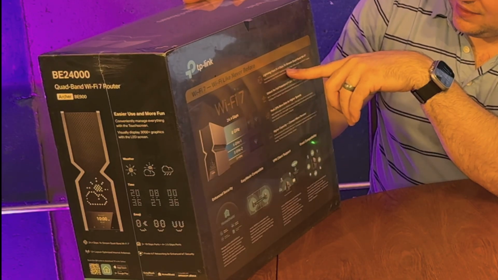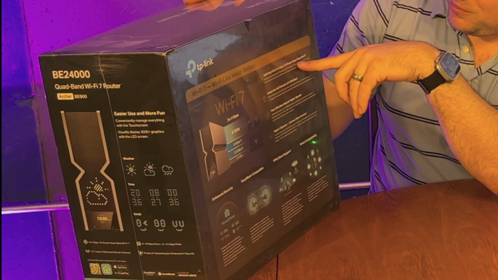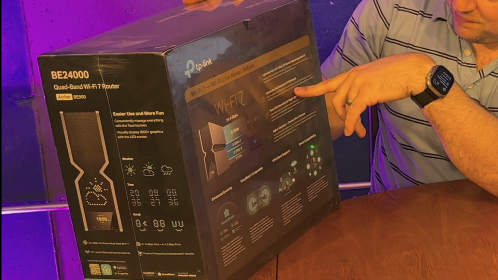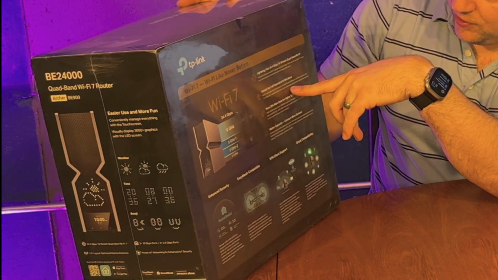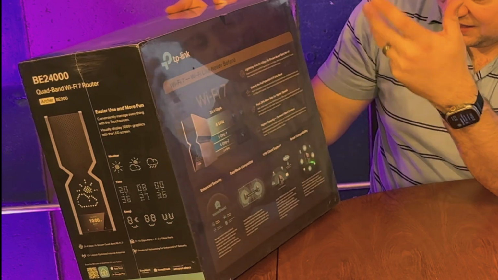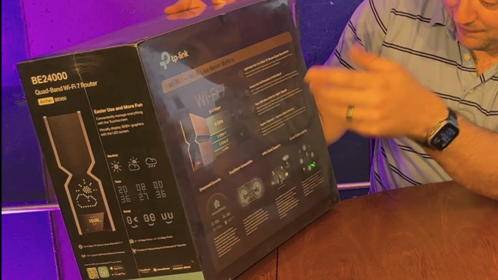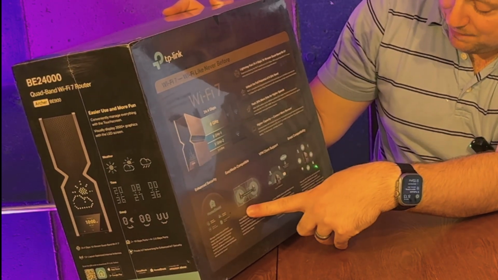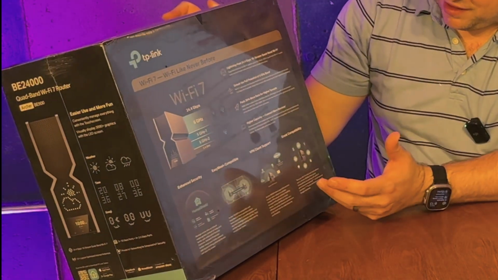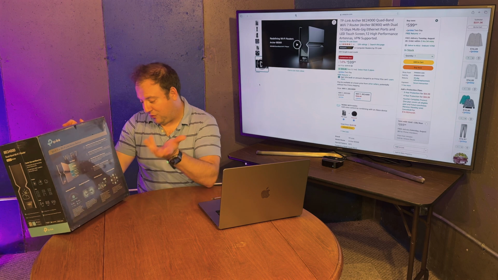Looking here on the back, it can support 16 stream quad band Wi-Fi, unlock the full potential of the 6 gigahertz band with the new 320 megahertz channels, and higher capacity, it can connect more devices at the same time. It's ready to be a mesh system if you want it to be, and it can have multiple devices running simultaneously on different networks, which, you know, we already knew that.